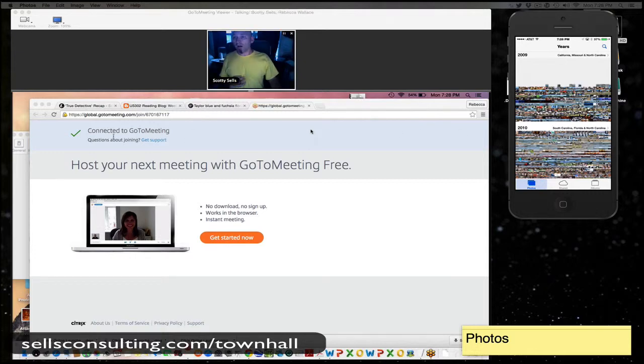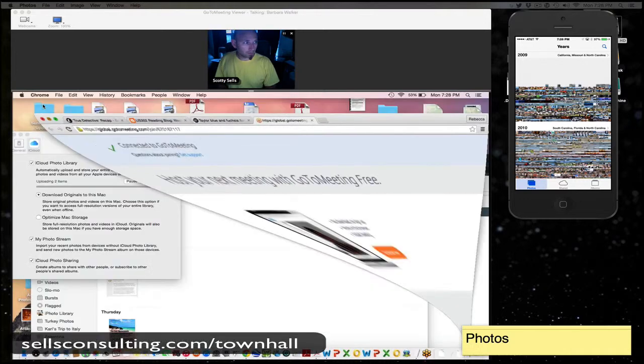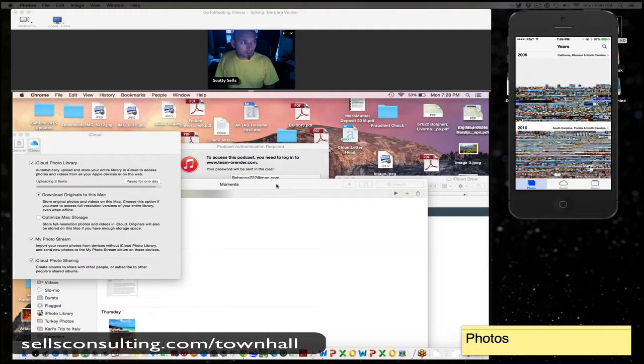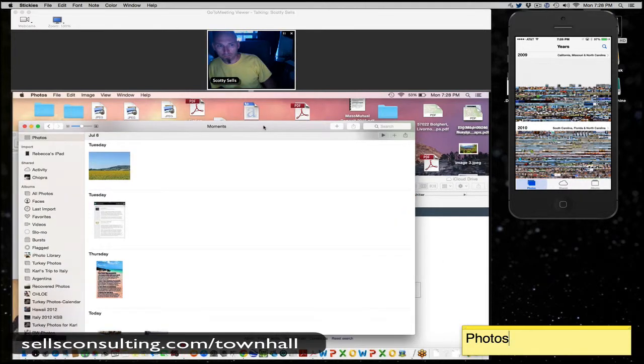Okay, first I'd like you to minimize Chrome. You don't need Chrome, so just hit the yellow button and get that out of there. Okay, what happened? I got a host your next meeting. What's going on here? I'm not sure. Who knows? Maybe Rebecca's blown the internet up or something. That could happen.